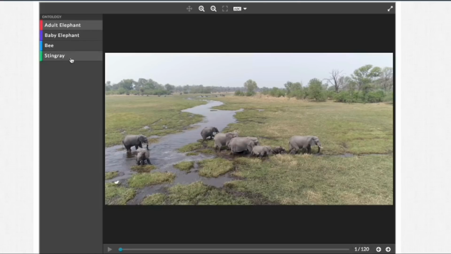On the left we have our ontology, which is the list of things we're going to be looking for in this video. Now we can tell almost certainly there's not going to be any stingrays in this video, and there very likely won't be any bees. But we will have some adult elephants as well as some baby elephants. When we put our cursor over the word baby, we see there's a little bit of a hint here where it says a baby elephant is any elephant smaller than a full-grown elephant. So for the purposes of this tutorial, anything that looks kind of smaller than an adult, we're going to mark as a baby.